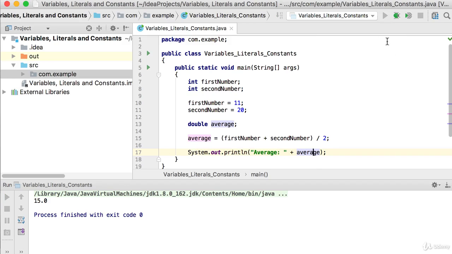Okay, so we're going to print out. Let's see this one now. So it's going to print out the word average just as it is with the colon and the space, and then whatever is saved into average. So you can see there's the printout. Average with the colon and the space, and then the value that we found in average. So now the value for the average is 15.0.